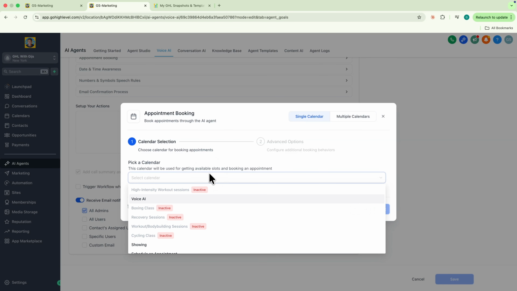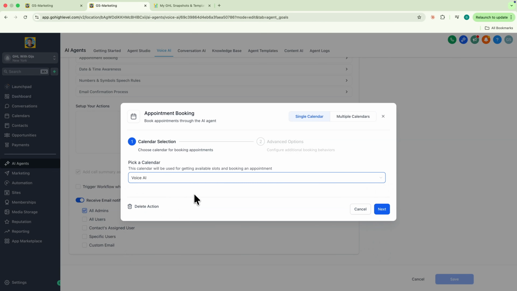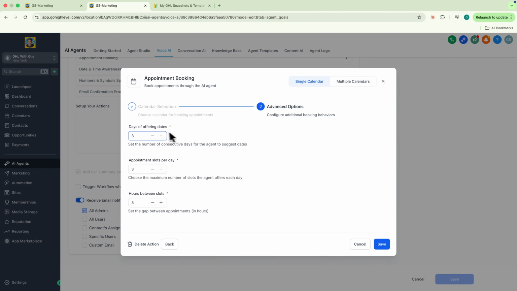Choose the calendar you want appointments booked into. Make sure it's active, has a user assigned to it, and has availability set up. If any one of those three things is missing, the agent won't be able to book anything. Now for the slot settings. Days of offering dates controls how many days the agent suggests at once. I'd set this to 2 or 3, enough to give the caller a choice without it sounding like a robot reading a schedule. And I will set the daily appointment slots to 3.